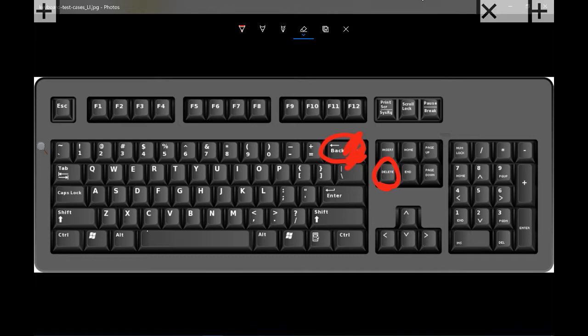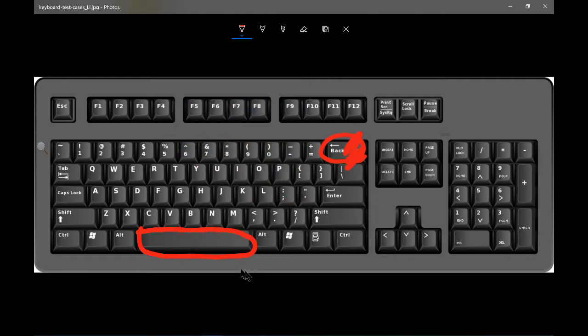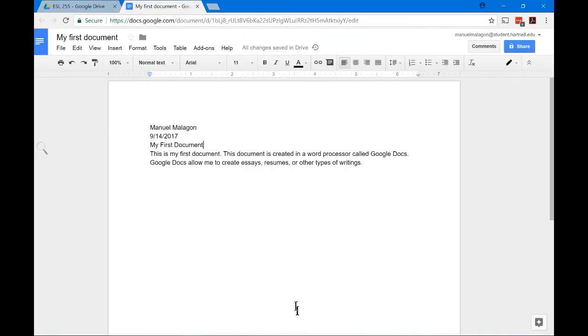To make spaces between words, you're gonna use the space bar. This is the space bar. Use one space. You only need to tap the space bar once. Okay. I think that's some essential things that you should know.